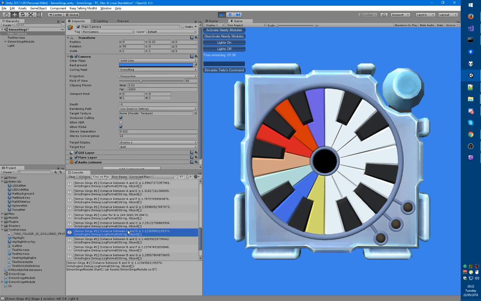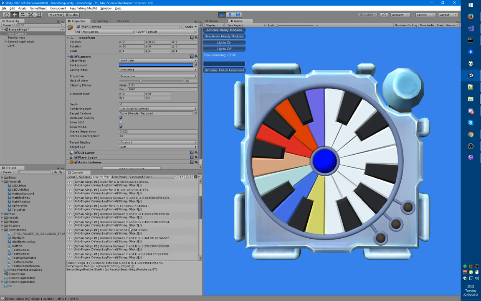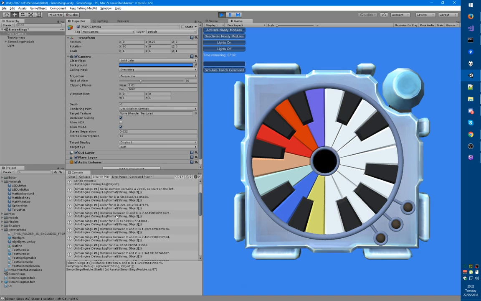Okay, let's compare D and E. I'm going to bet that the distance there is pretty small too. Distance between E and D, oh, it's not that small. Between E and C is smaller. Ah, this is confusing.